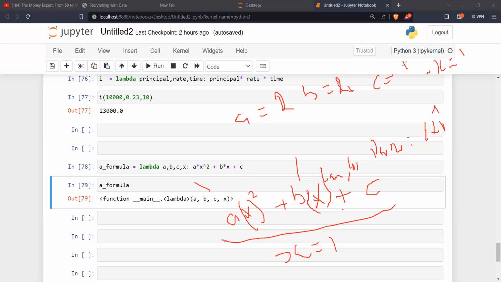So if it was 2, 2, 2, and X is 2, what should we get? 8 plus 4, 12. 12 plus 2, 14. So we should get 14, right? Which means 2 raised to power 2 is what? 4. 4 times 2, 8.